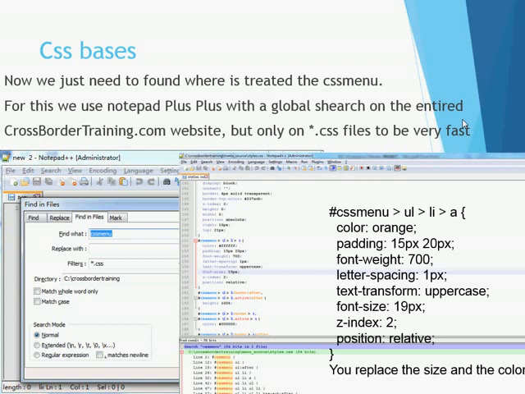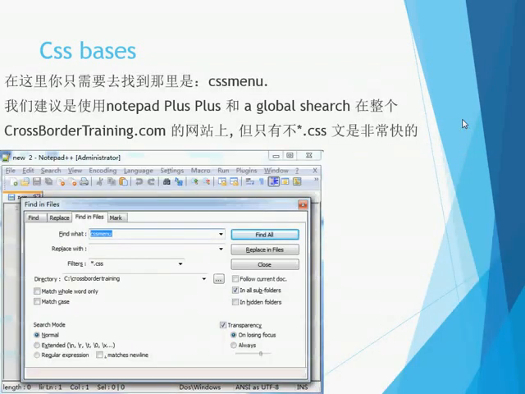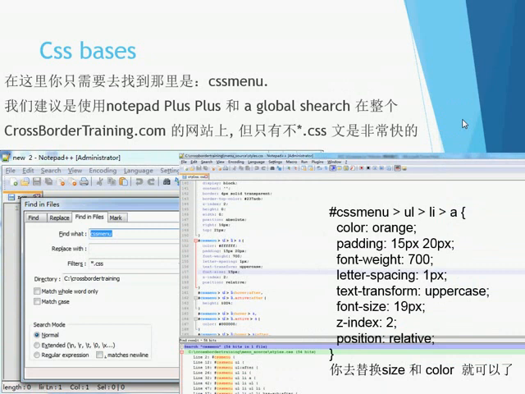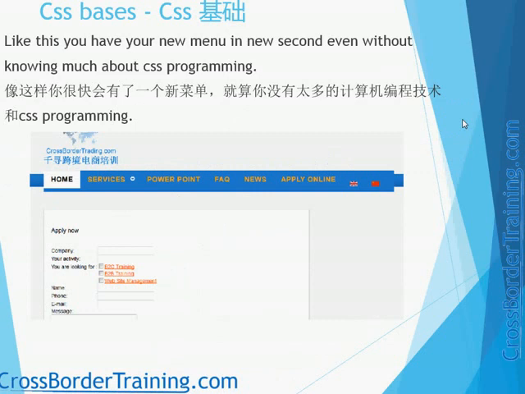Here it is. It has looked through the entire website for CSS menu, and here we directly found the part that manages the menu. So here we can see the color orange and the size, which automatically change the menu. Let's do the test. And this is the result.